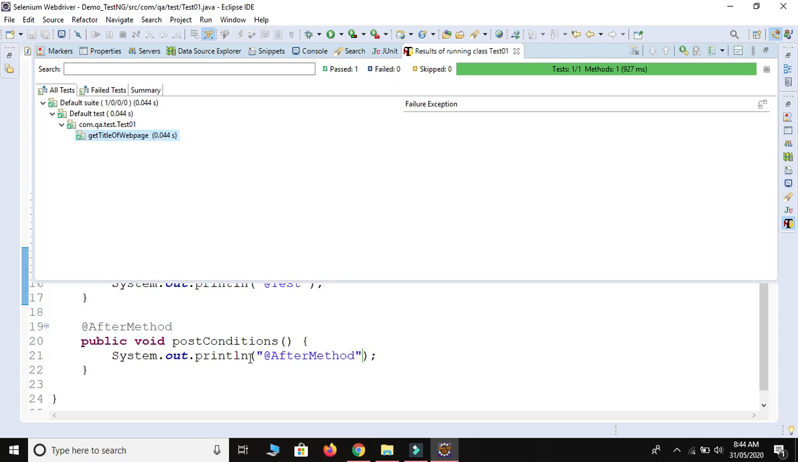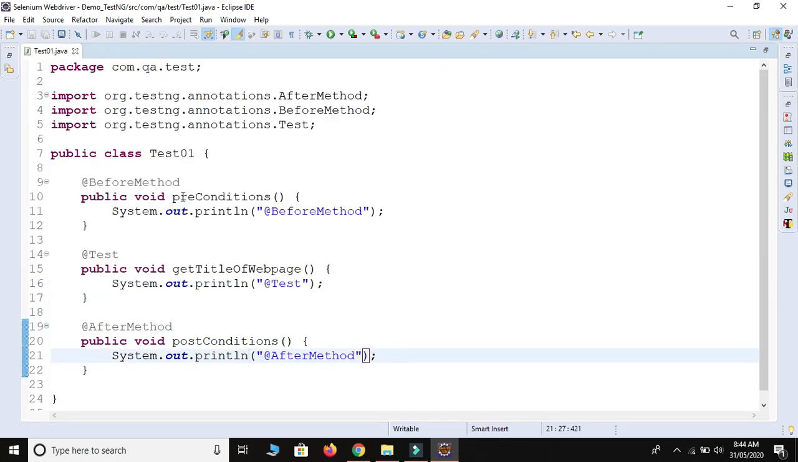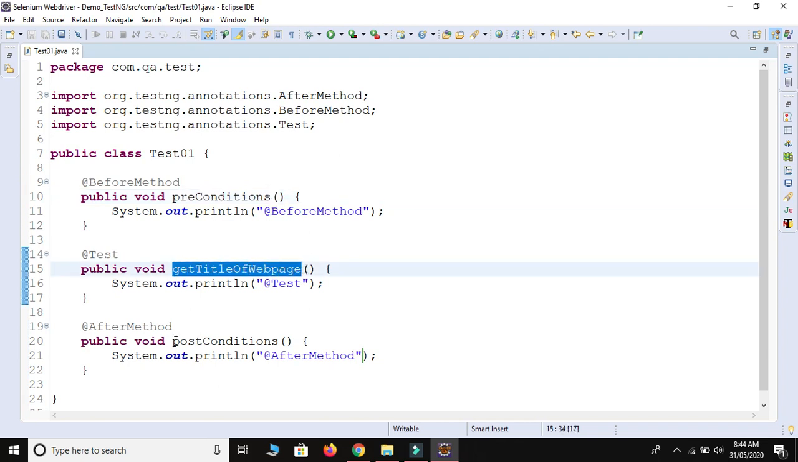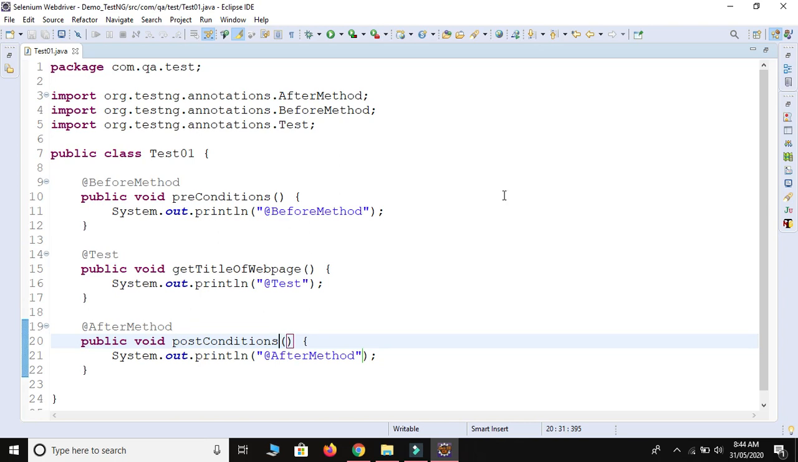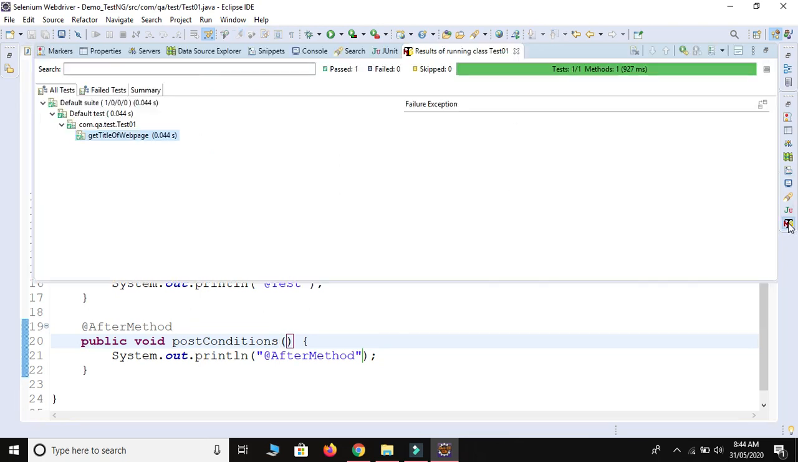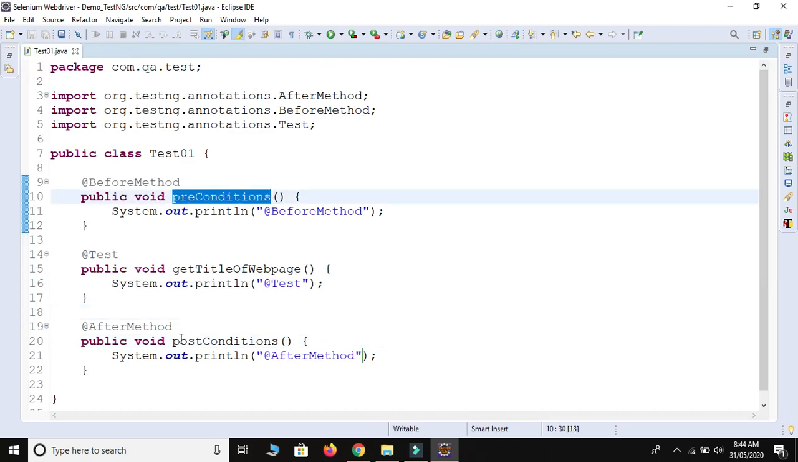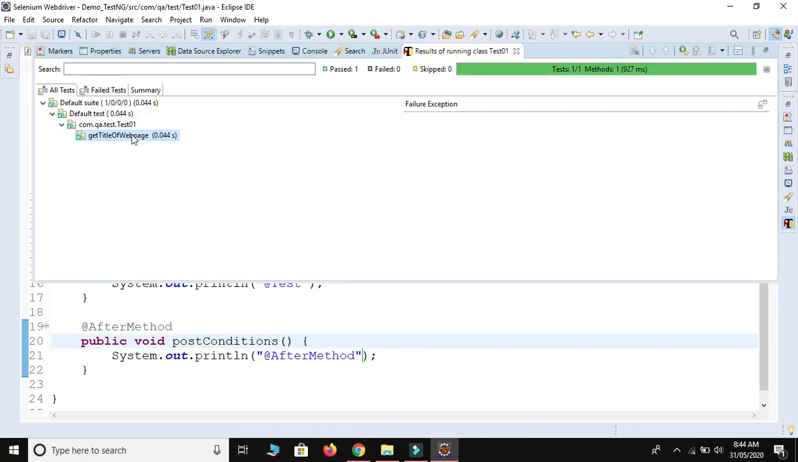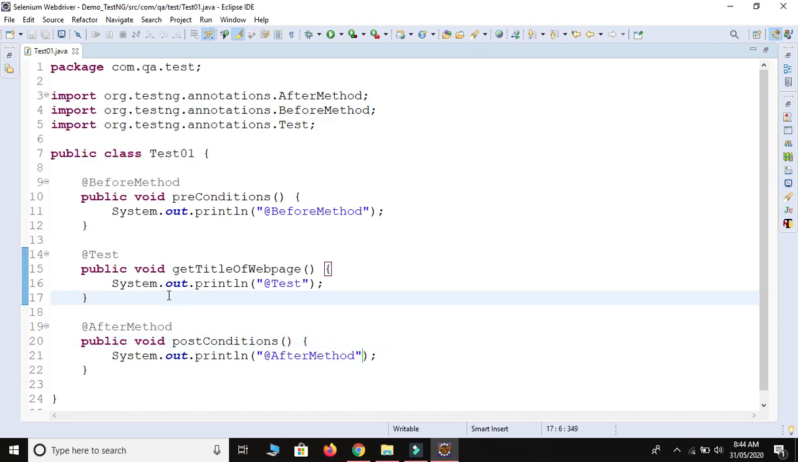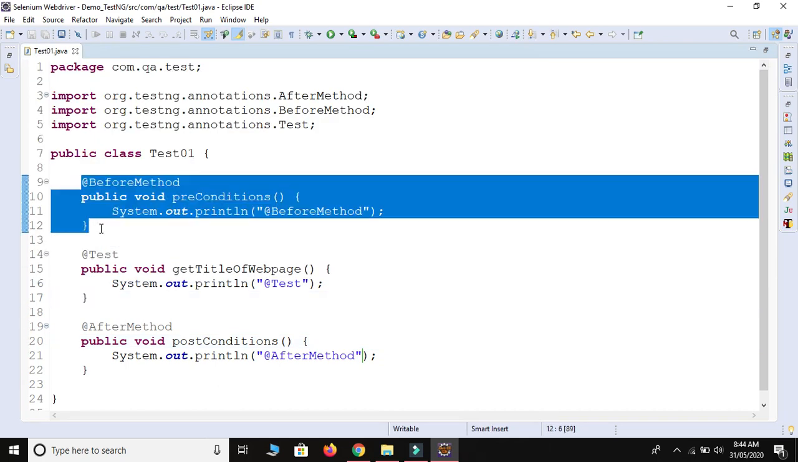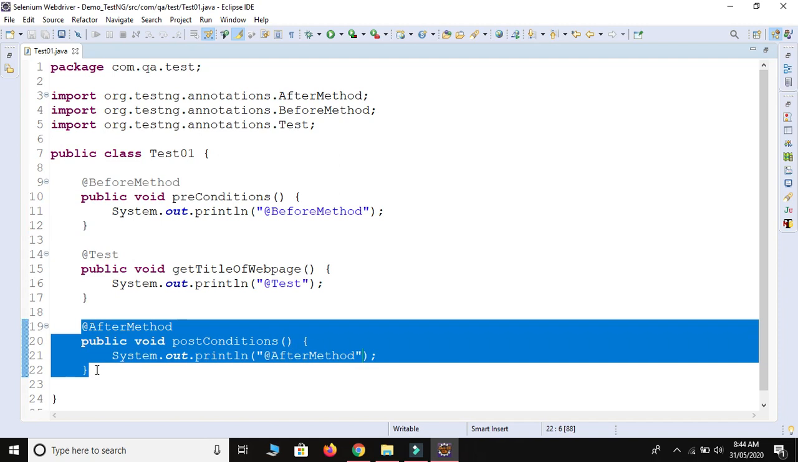I will show you something. There are three methods: preconditions, get title of web page, and post conditions, right? Three methods. But when I open this TestNG window, it shows only one method, get title of web page. Why are these two methods, preconditions and post conditions, not present? We are only able to see one method because in this script these two methods play a supporting role. They are not test cases.